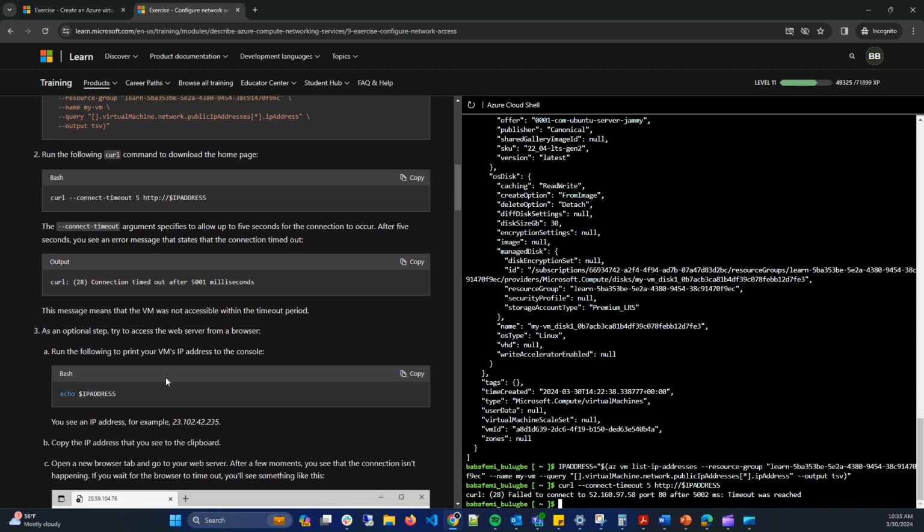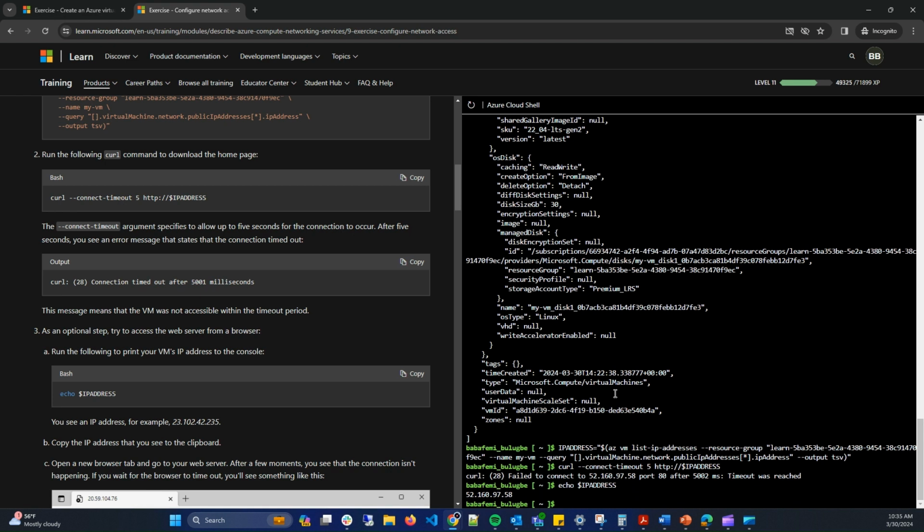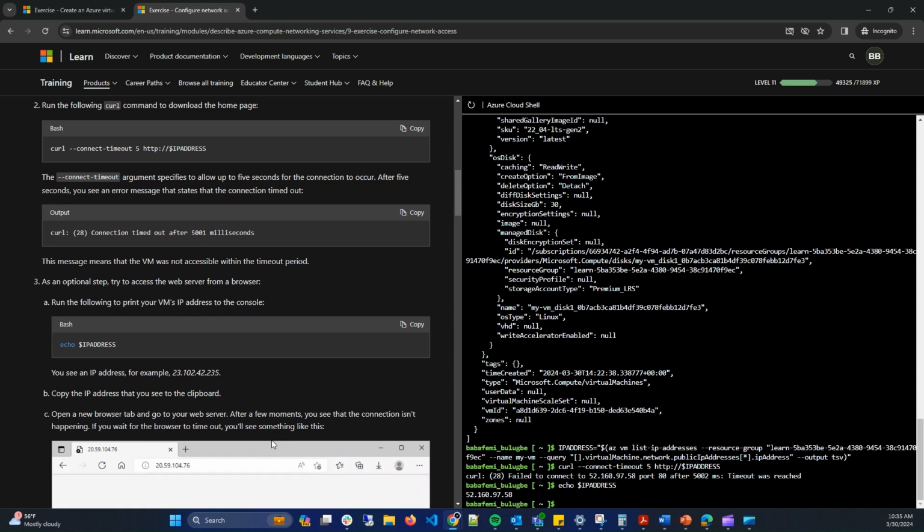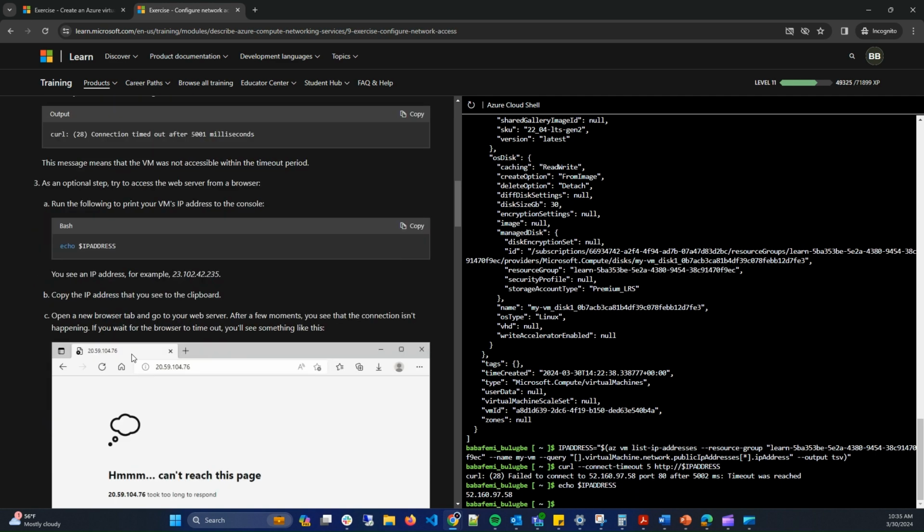The next thing, which is just an optional step, is we can go ahead and echo the IP address. So this is the IP address of that particular machine. Then the next thing is to copy this IP address and see if we can access it.